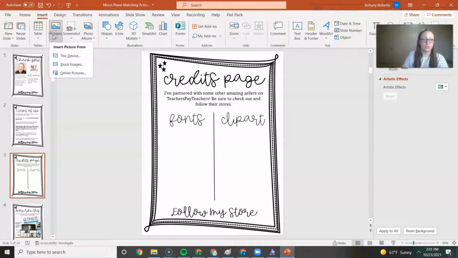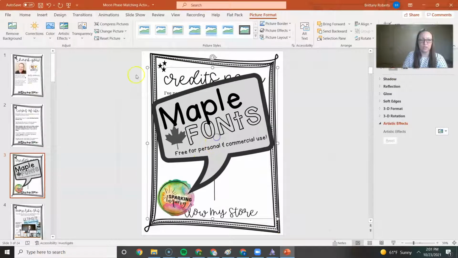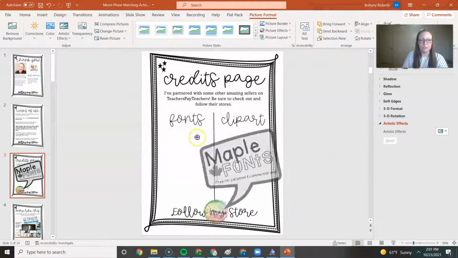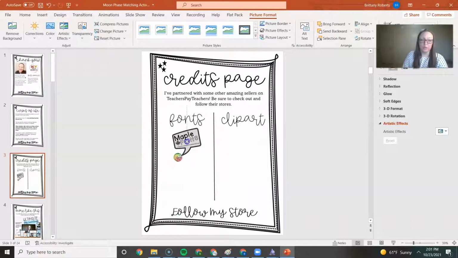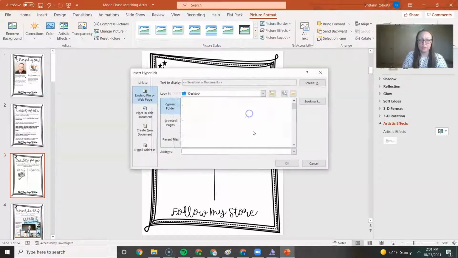So we're gonna go to Pictures. I'm gonna click this device, and I happen to have this brought up. So I'm gonna just click on their store's icon, click Insert. I'm gonna readjust this. Okay, and if you use more than one font, then you're gonna wanna credit each font according to their terms of use. We're just gonna pretend that's the only one, okay? If they want a link back to their store, then you can actually click on the picture and right click on it and you can do a link. So go to Link, Insert Link, and then you can type the store's name into the address.